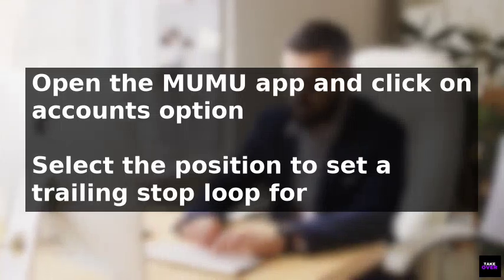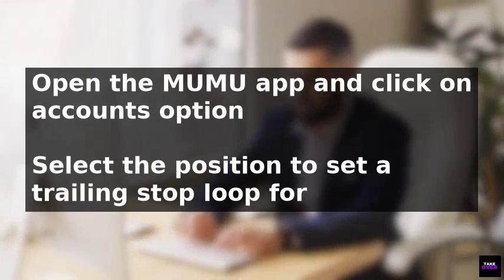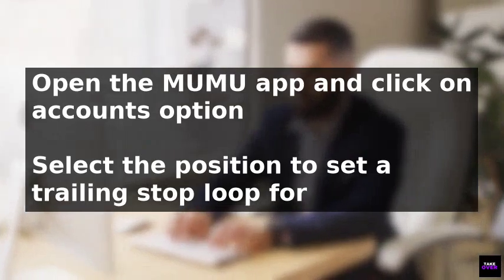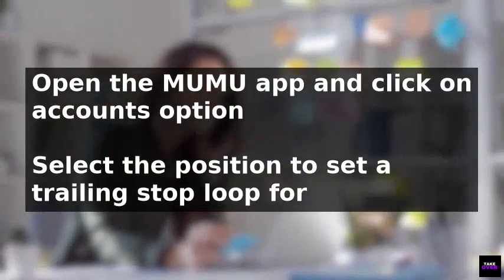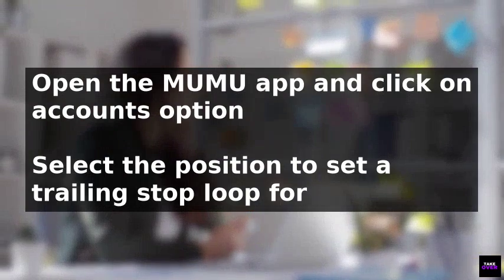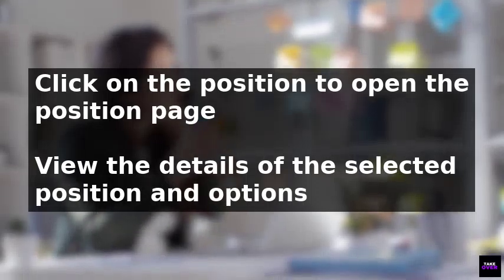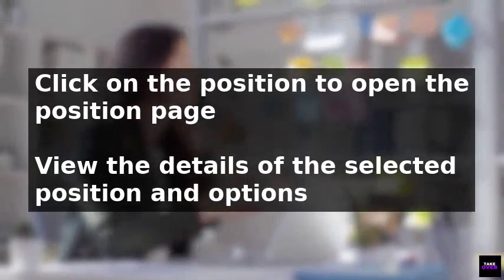To set trailing stop loops in the Moomoo app, start by opening the app and clicking on the Accounts option at the bottom of the screen. This will take you to a screen displaying your total assets, where you can scroll down and select the position you want to set a trailing stop loop for. You can choose any position.